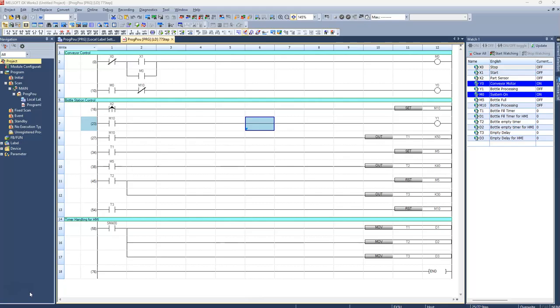We have a single station that when it gets to a sensor, it'll start a timer to fill the bottle. It'll do another one to empty the bottle. Then there's a little delay. Okay, so it'll allow us to see some switches, some inputs, some buttons, some outputs, some lights, and also we'll be able to use numeric displays as well.